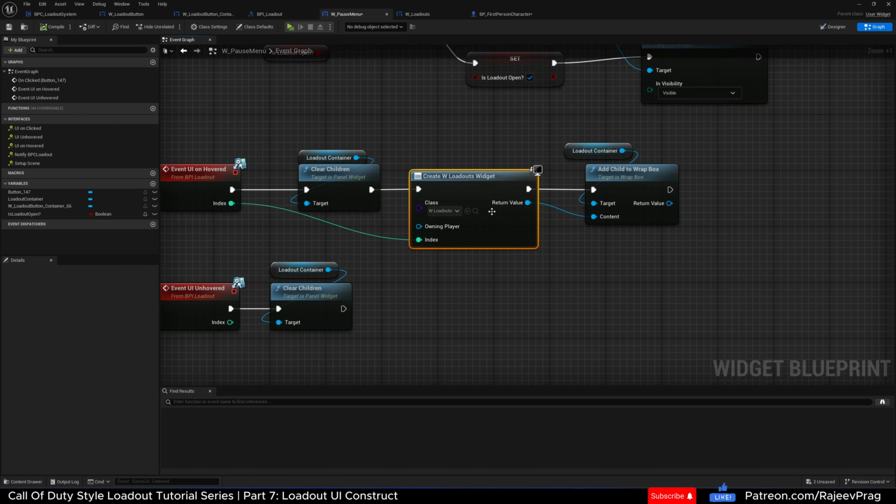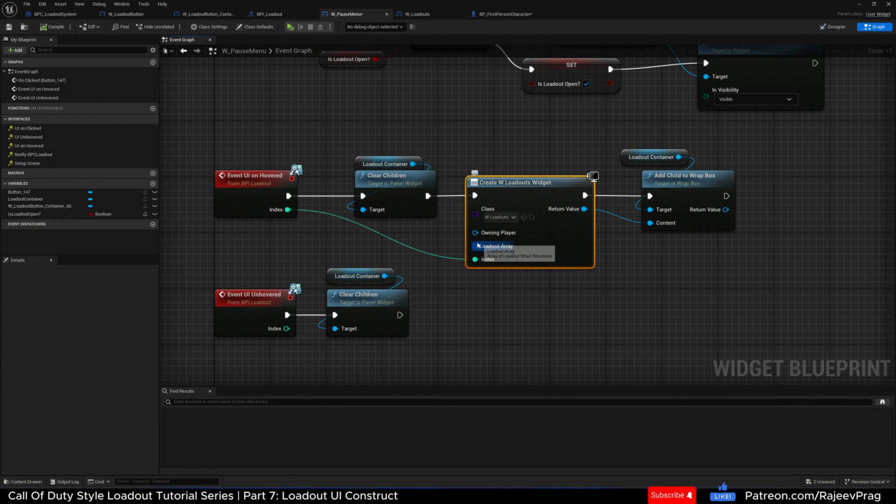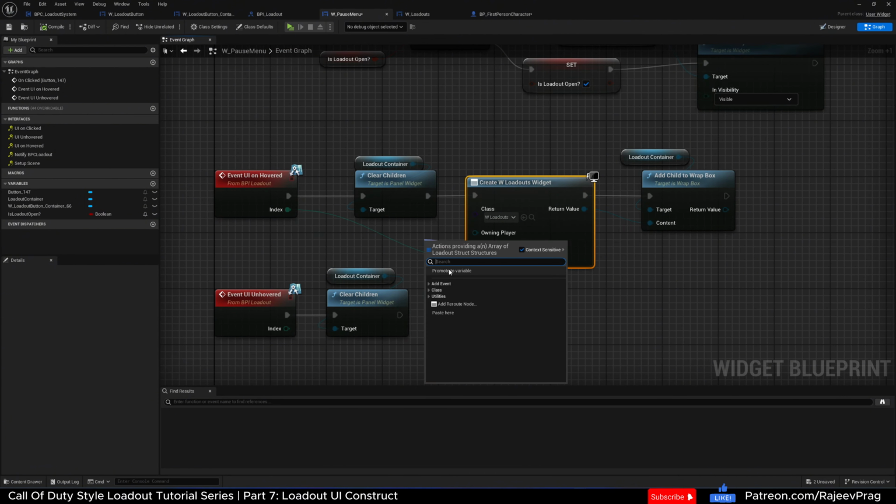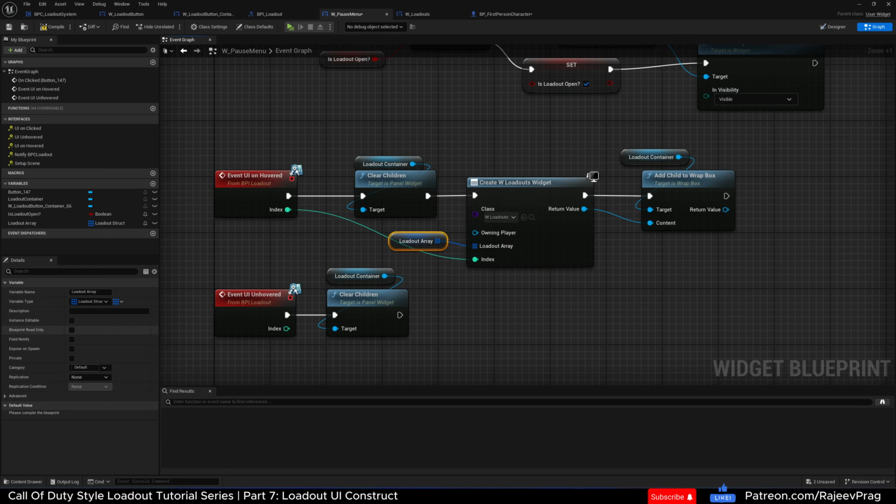In our pause menu, we can go to this loadout widgets, right click, and now if you click on refresh, you'll get the loadout array here. Now all you have to do is just drag this and then promote it to a variable as loadout array. Again, make this instance editable and also expose on spawn. So when this gets developed, when we are developing it, we're going to send in the loadout array information.